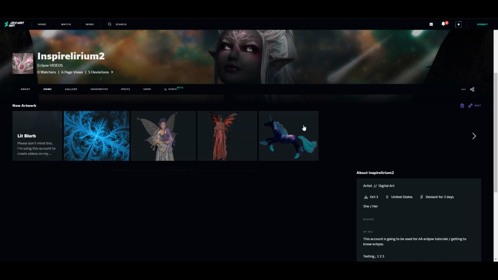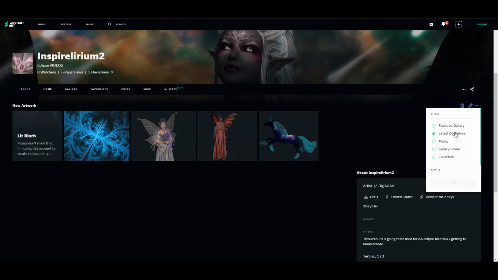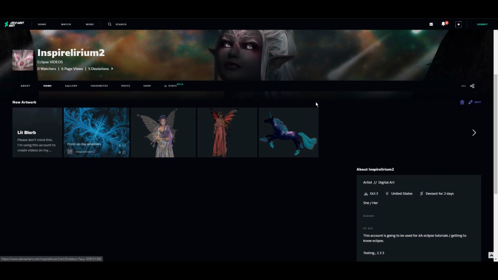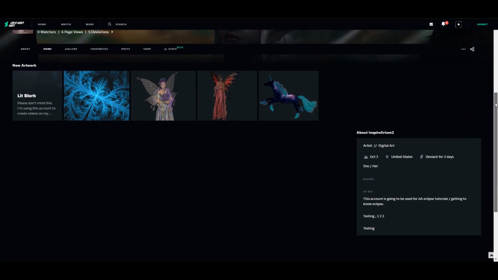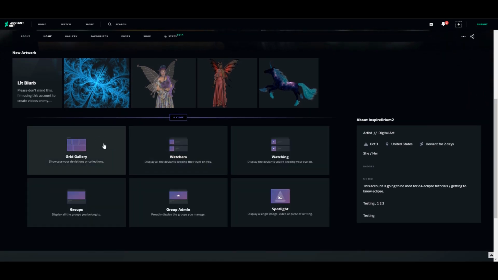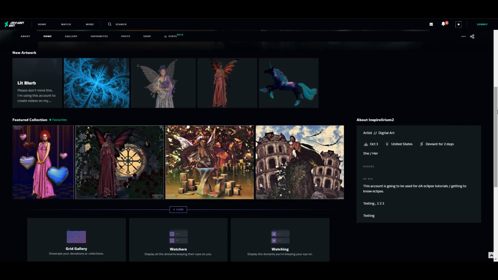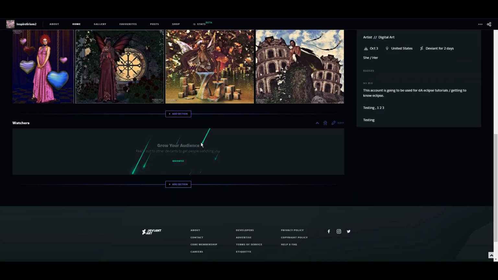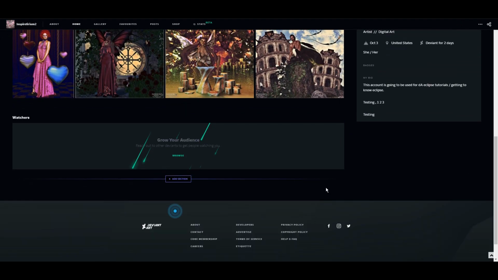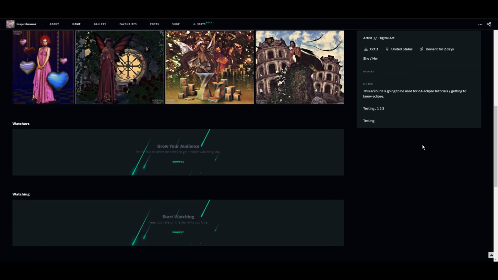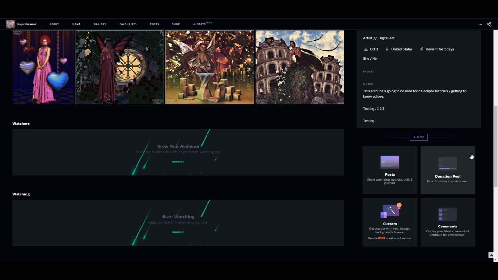You can do that. In fact, a lot of artists that I know do the carousel, and it shows all their new artwork at the very top. And then for the left side, they use it mainly to show off the favorites, show who they're watching, watchers, even show group admins, and that's pretty much all they have on the left side. On the right side, they would have the donation, posts, they would even have a custom box or comments.